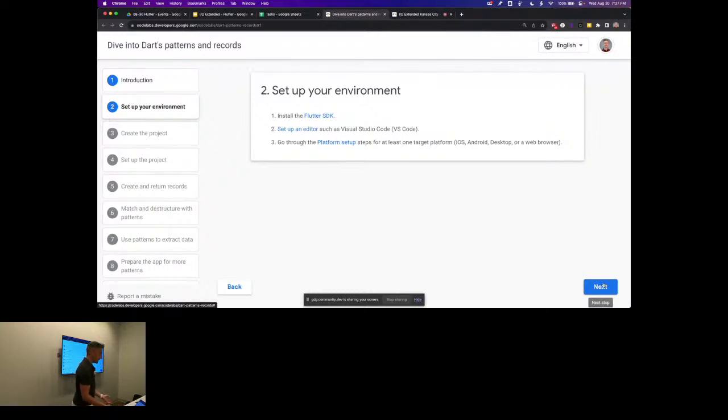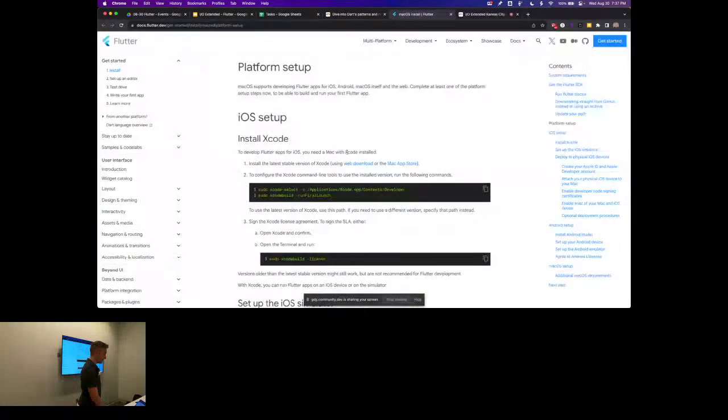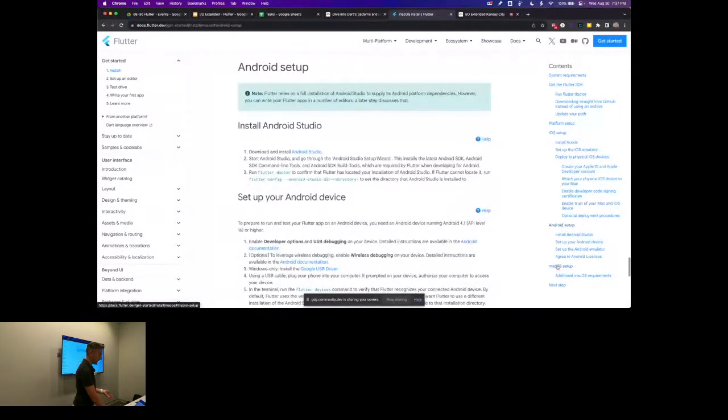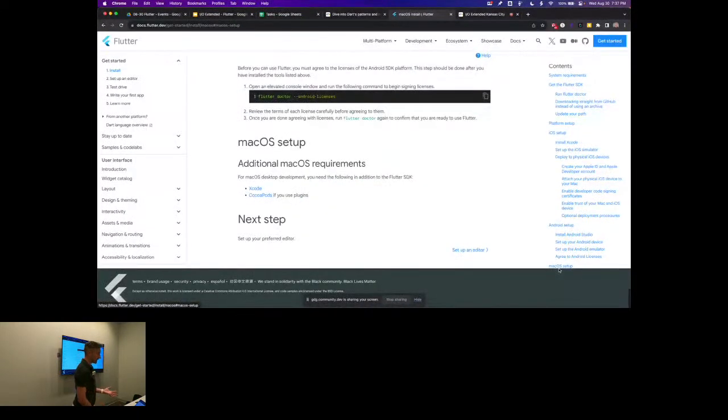So to start, I already have all this done, but you need to be sure to have the Flutter SDK and the editor of your choice. The code lab is in VS Code, but I don't like that version, so I'm going to use Android Studio. And then there are a few setup steps. If you go to the flutter.dev site, it does a pretty good walkthrough if you want to set up an iOS app, Android, and macOS. Those have their own specific pre-steps to follow.